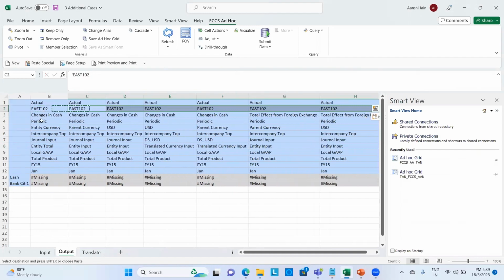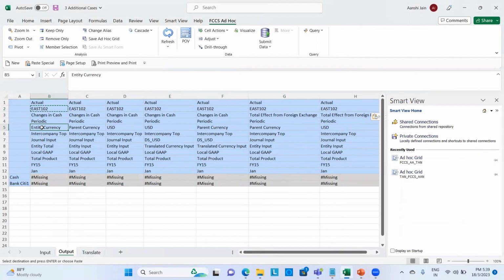I've taken the entity currency, parent currency, USD, and on various aspects I've shown the results. Then again, I've taken the journal input. Then I've taken DSUSD, and I'm showing the result on entity total, entity input, translated currency input. So basically, I've taken all these in order to show what results we get on different POVs, different intersections of POVs. Okay, so we have run the consolidation.